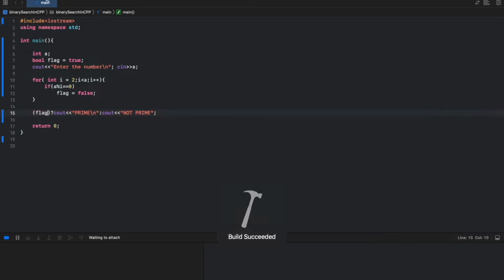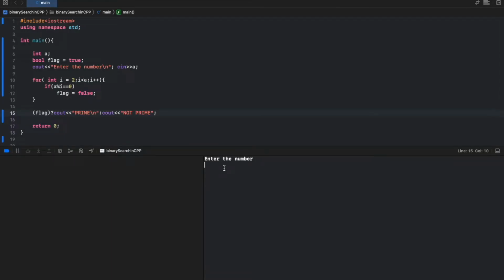So if we try to run this, you can see it has run successfully. If I write 7, is 7 a prime number? Yes, it is. So you can see it is printing prime. Now let's try for 90. Is 90 a prime number? No, it is not a prime number. Let's try for 23. Is it? Yes, it is a prime number. So our ternary operator also works.